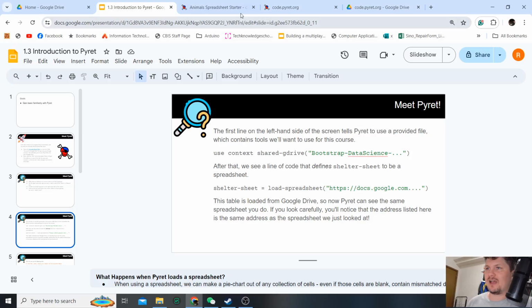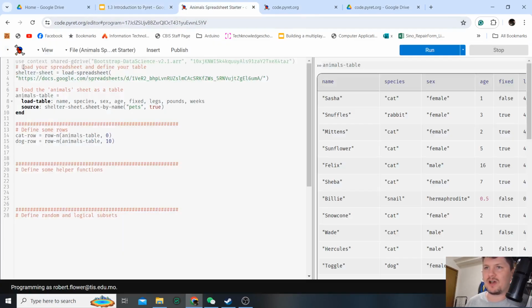Let's go through the whole thing. On the first line, you'll see use context shared-gdrive and bootstrap-data-science 2.1.arr. If you see .arr, it is a Pyret file. Get it? Pirates go R because they have a hook hand. I don't know. Basically, this is loading all of our basic commands for us. For the most part, we will always use this one.